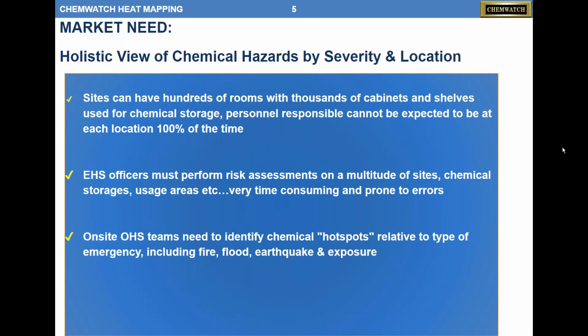And no group of personnel responsible for all this can be expected to be at each location 100% of the time and know what's going on, for lack of a better term. I know many of you have developed your own approval system in-house to help visualize, so to speak, where your substances are and who's using them. But then again, that is not a holistic view. That's quite frankly just a set of inputs into a holistic view.